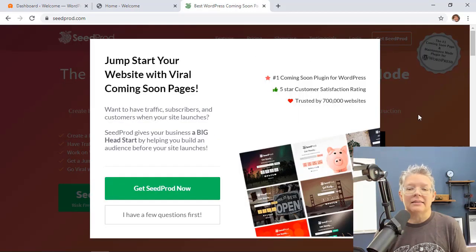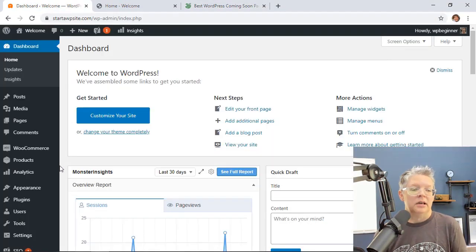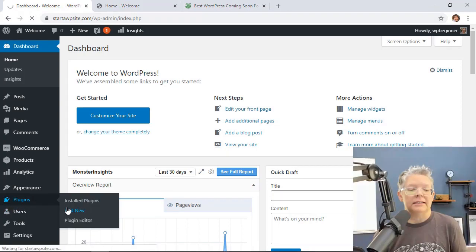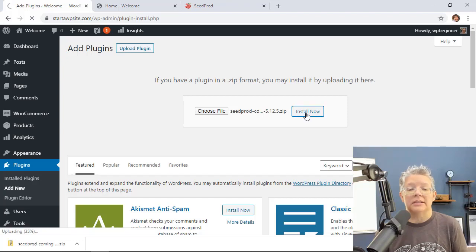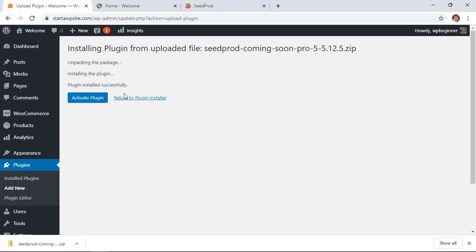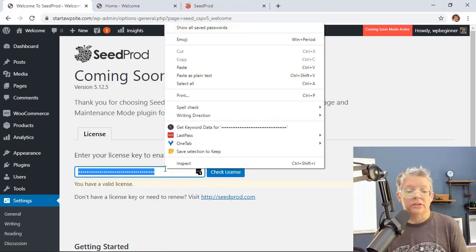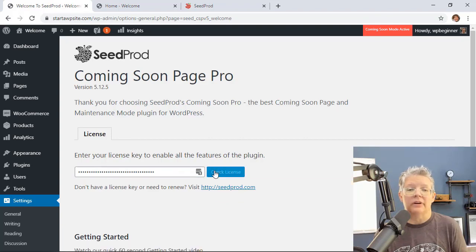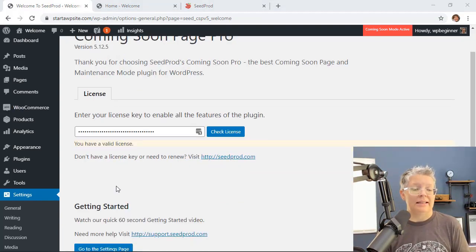Once you get the plugin here, just head back over to your WordPress dashboard and we'll want to go to plugins, add new, and we're going to upload that plugin that we just downloaded. Make sure you install it and also stick around to activate the plugin as well. Once it's activated, you also want to add your license key that you can find under your account for SeedProd. Great, once it's all installed, let's go ahead and set everything up.